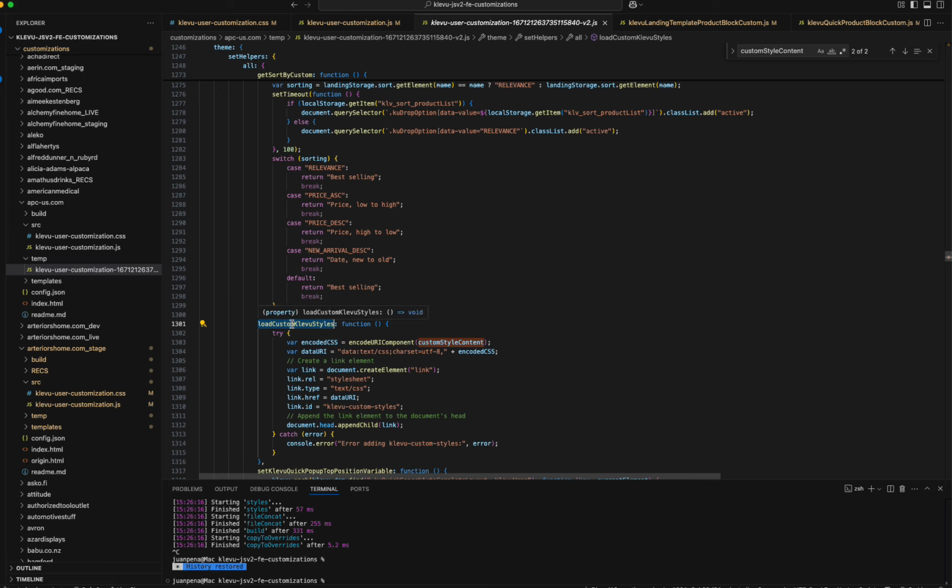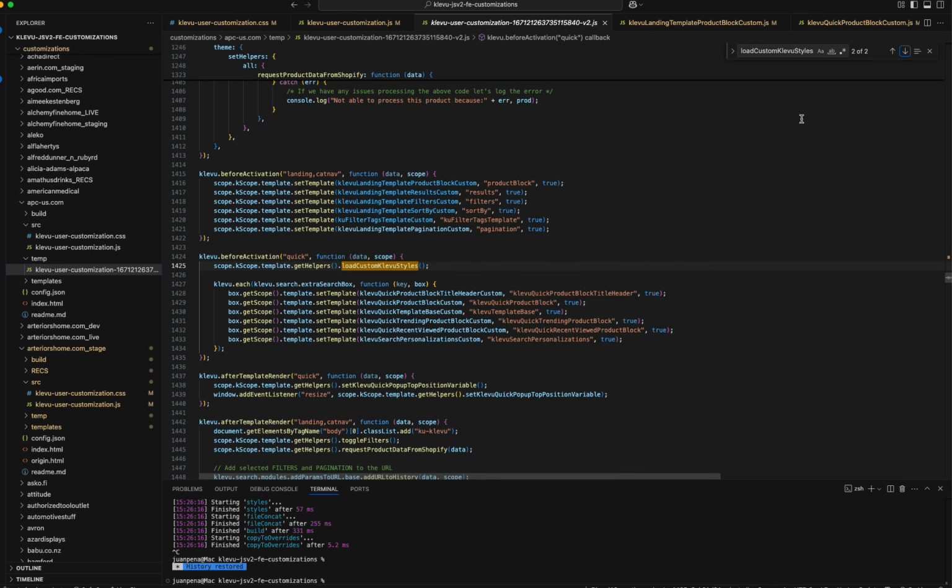Because of this code, it is a helper that I could call from Quick, from Landing, from CatNav, or from Rex, from any one of the themes. So I'm going to copy this and specifically find it. And here is where it's being used. Specifically, it's on Klevu before activation, Quick. So only for Quick, only when the Quick theme is being activated.